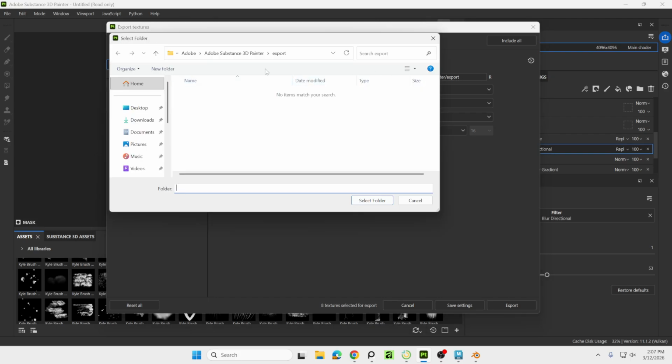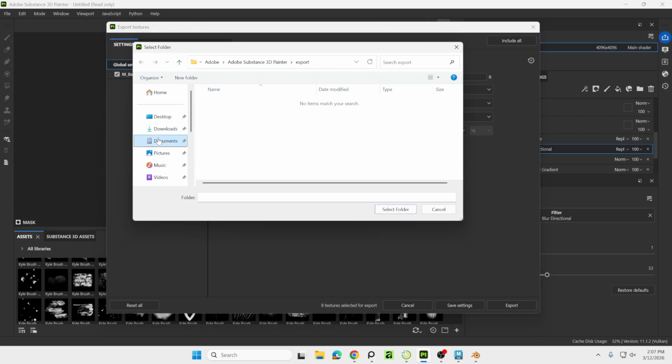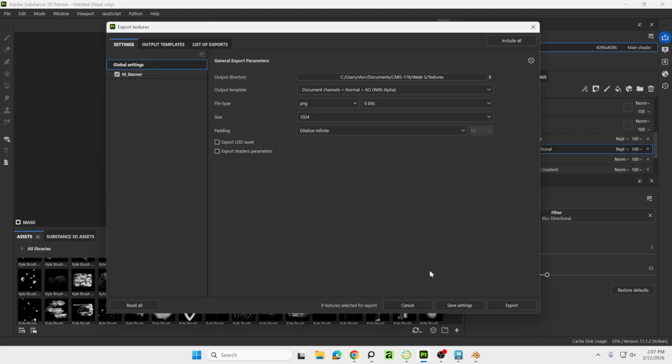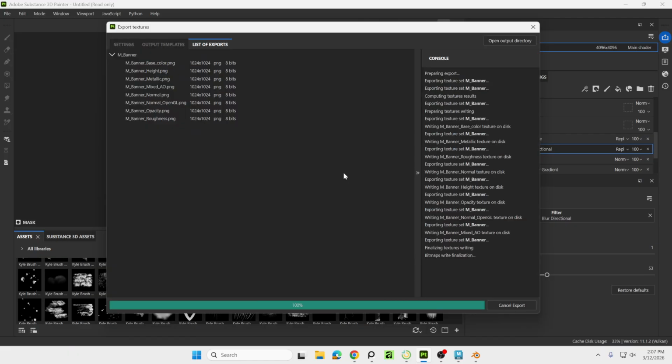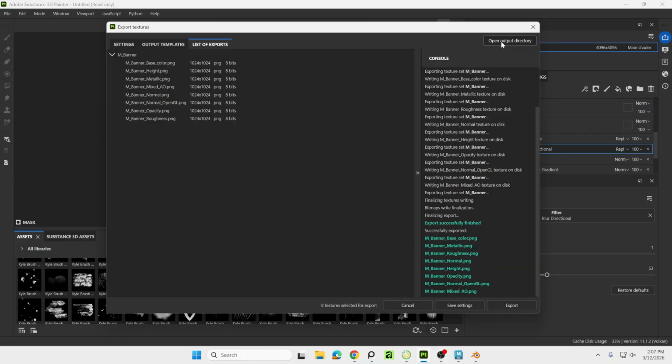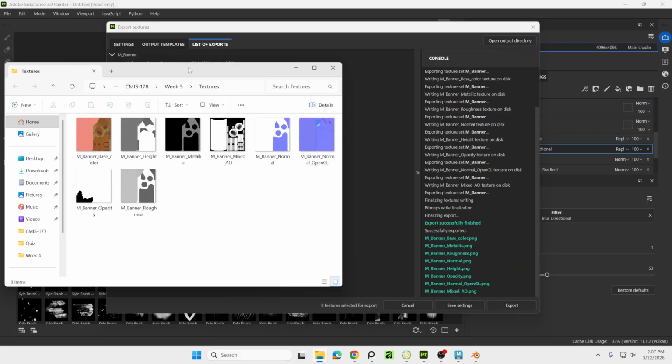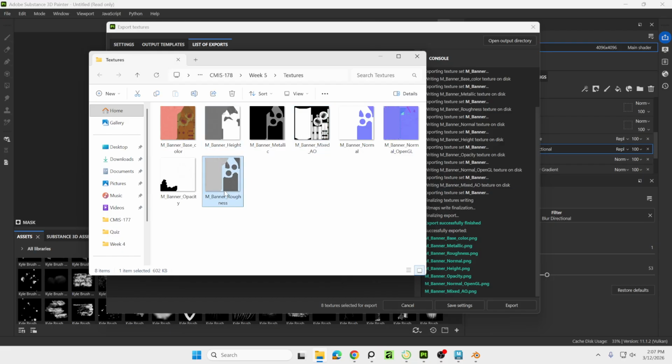And here, output directory, we can change this to something where you'd be working. Always good to keep organized. Textures. You can name it textures or materials, but textures is probably the better naming convention. And export. And we can click up here, open output directory, and we should see all of our textures. And right here, we can see our opacity map.